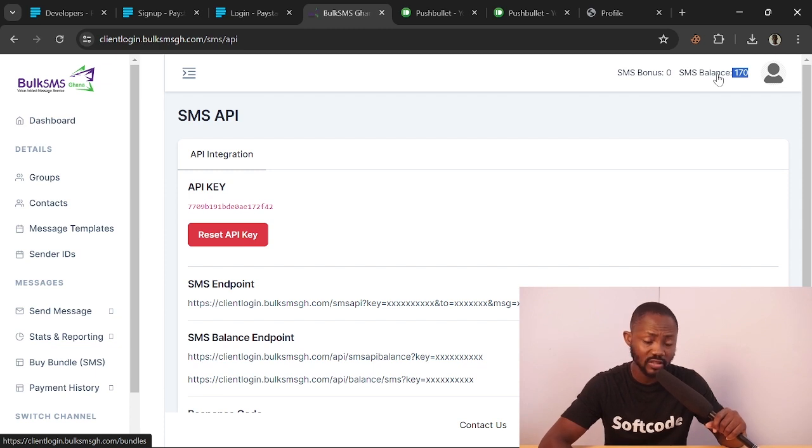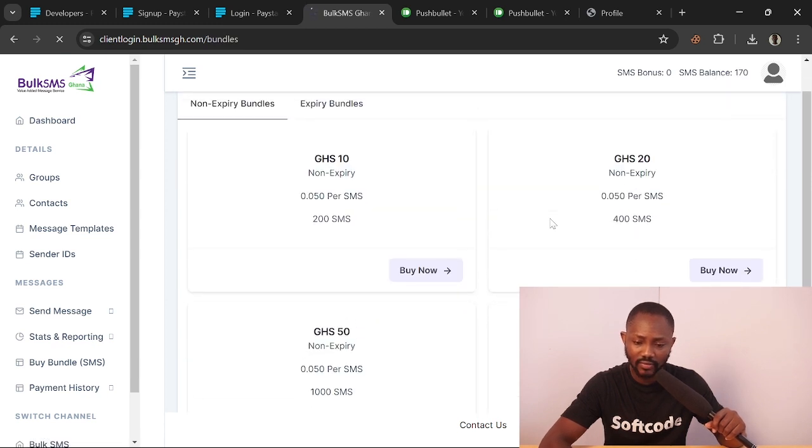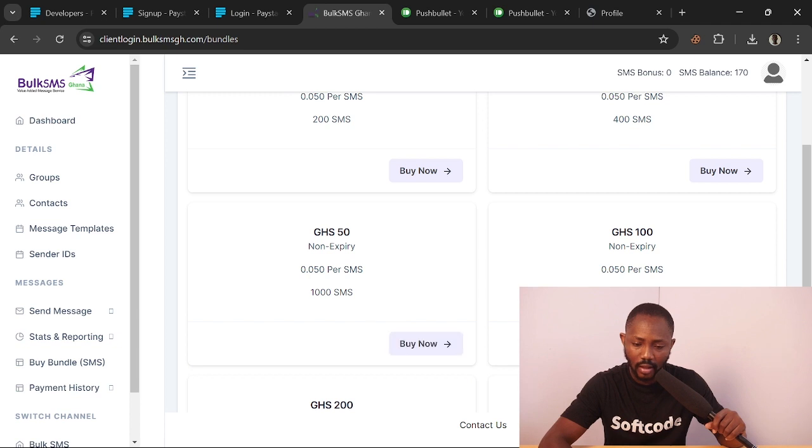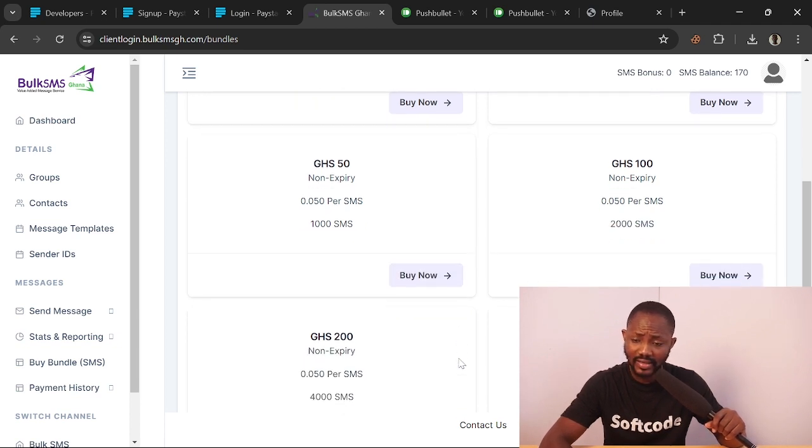Maybe if you're a business and you receive a lot of orders per day, you can click on SMS balance here, and I think there are different packages. So you can buy online. I think if you buy 10 cedis, you can get 200 SMS. If you buy 20 cedis, you can get 400 SMS. If you buy 150 cedis, you can get 1000 SMS, and then I think 2400 cedis and so forth.